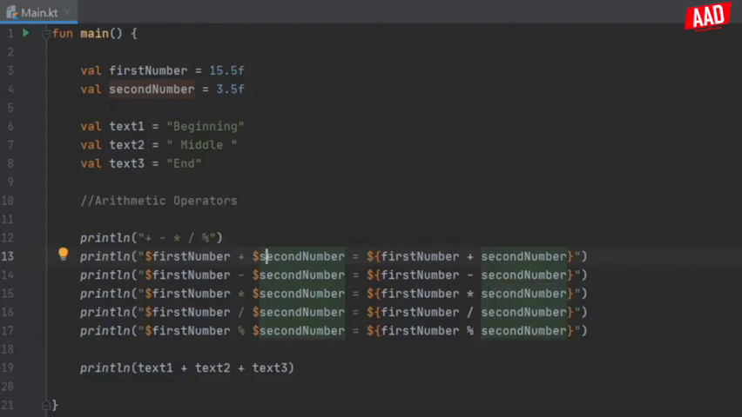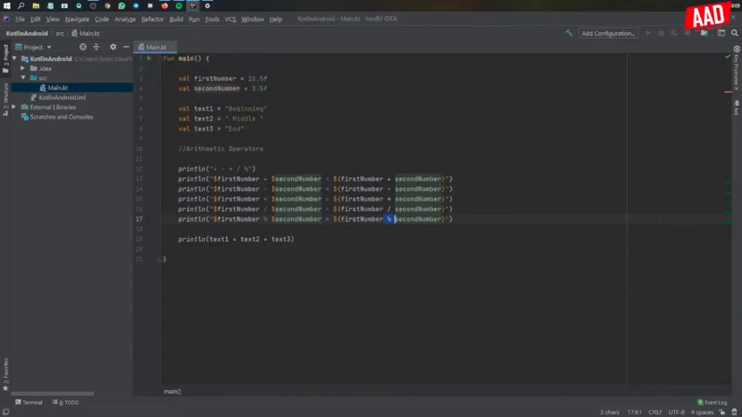So the first one's going to say first number plus second number. So it's going to get these two numbers without adding them because it's a text value here. And it's going to equal the first number plus the second number. So essentially, the plus adds, the minus subtracts, the multiplication operator multiplies, the division one divides, and the only one that will need some actual explanation is the modulus operator. But let's just run this so I can show you real quick what's going on here.